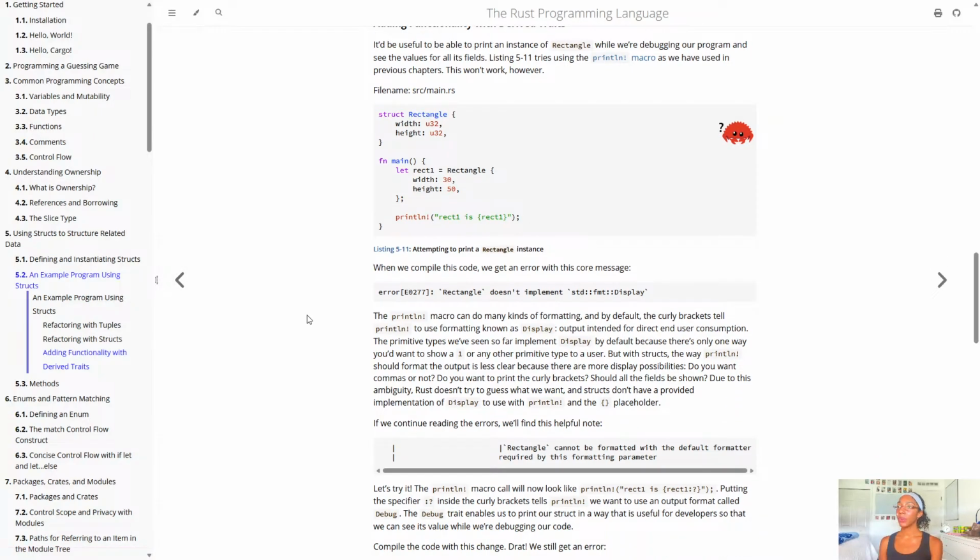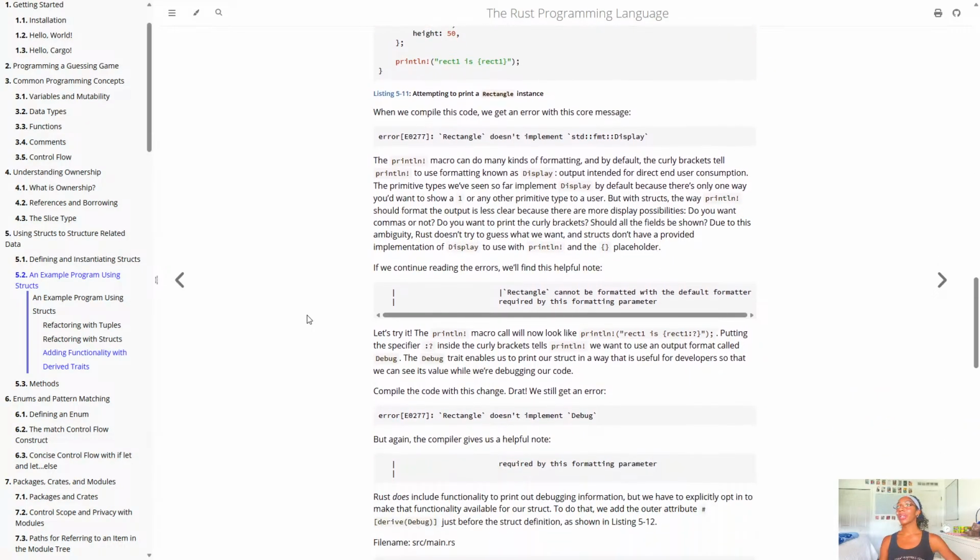When we compile this code, we get an error with this core message: rectangle doesn't implement std::fmt::Display. Now, the println macro can do many kinds of formatting. And by default, the curly brackets tell println to use formatting known as display, output intended for direct end user consumption.